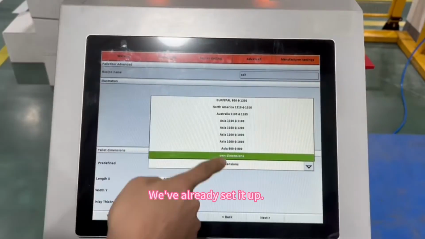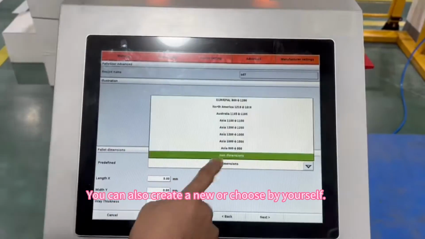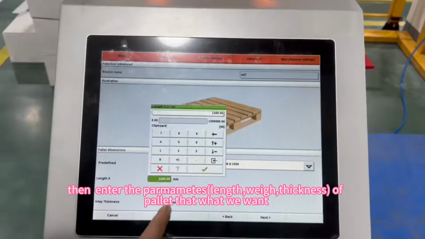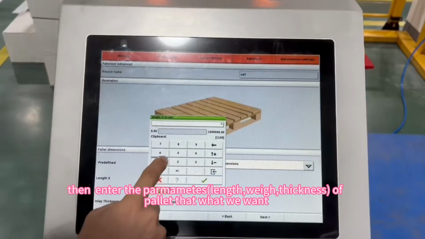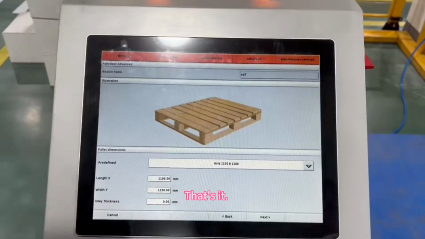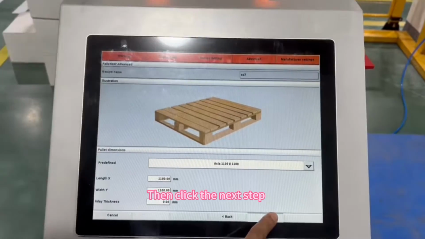We've already set it up. You can also create a new one or choose by yourself. Then enter the pallet's length, width, and thickness that we want. That's it. Then click the next step.